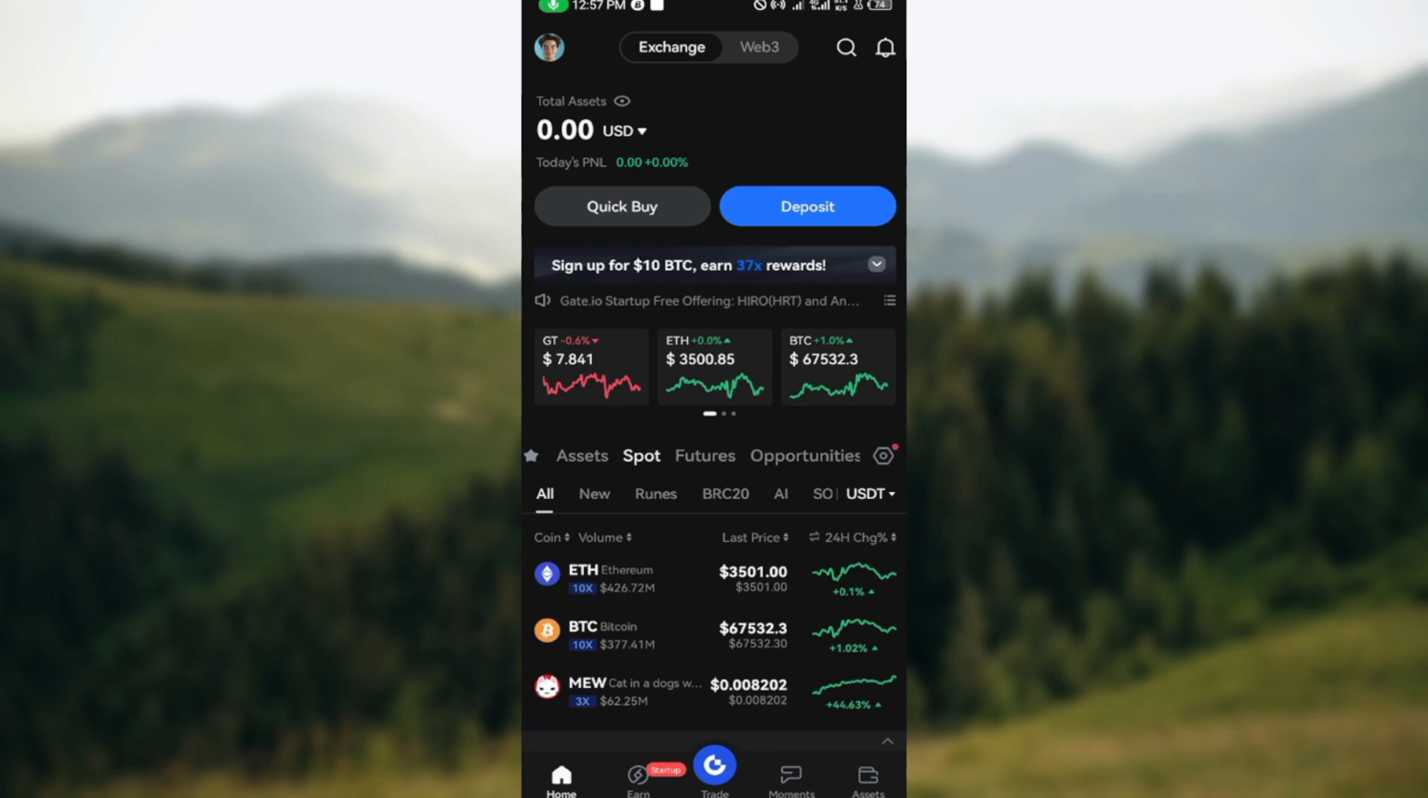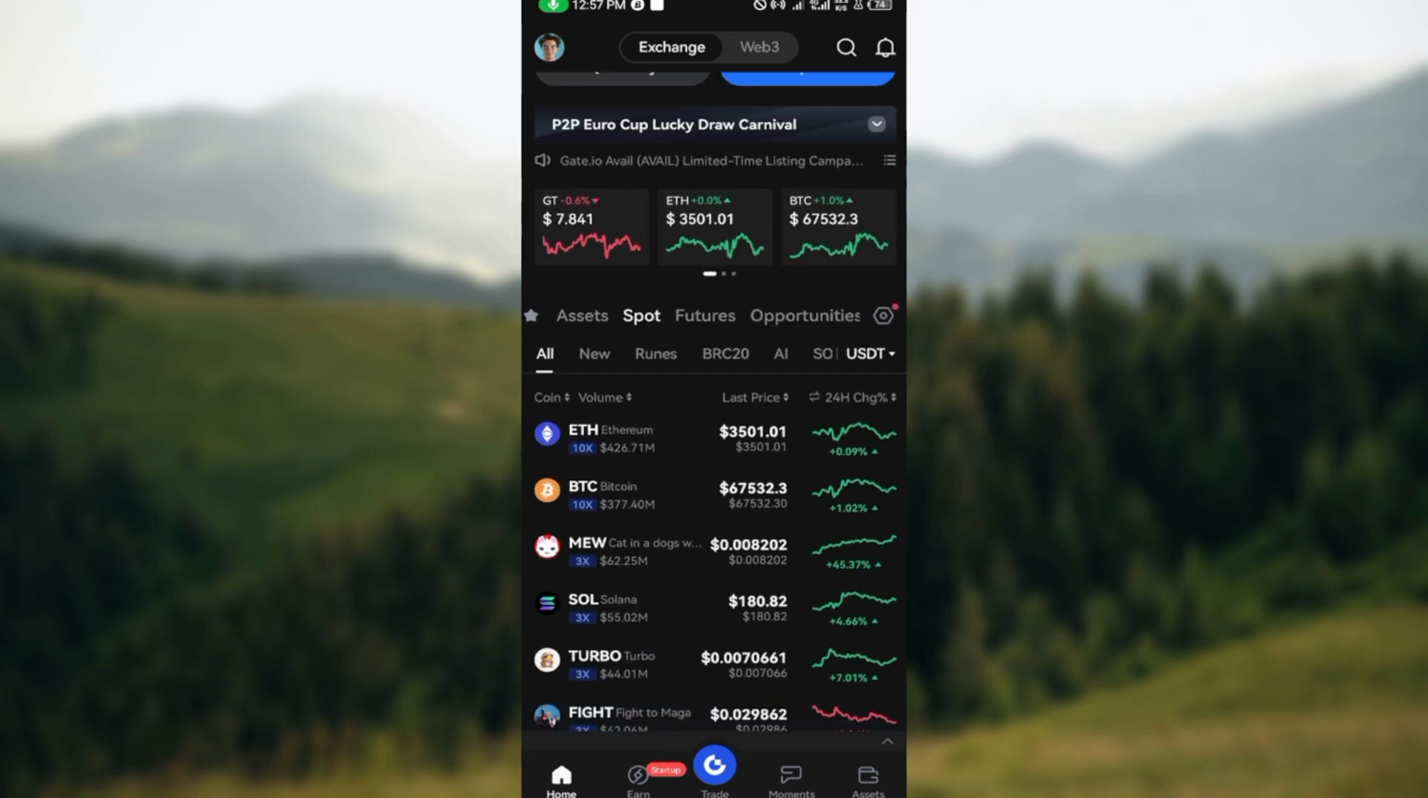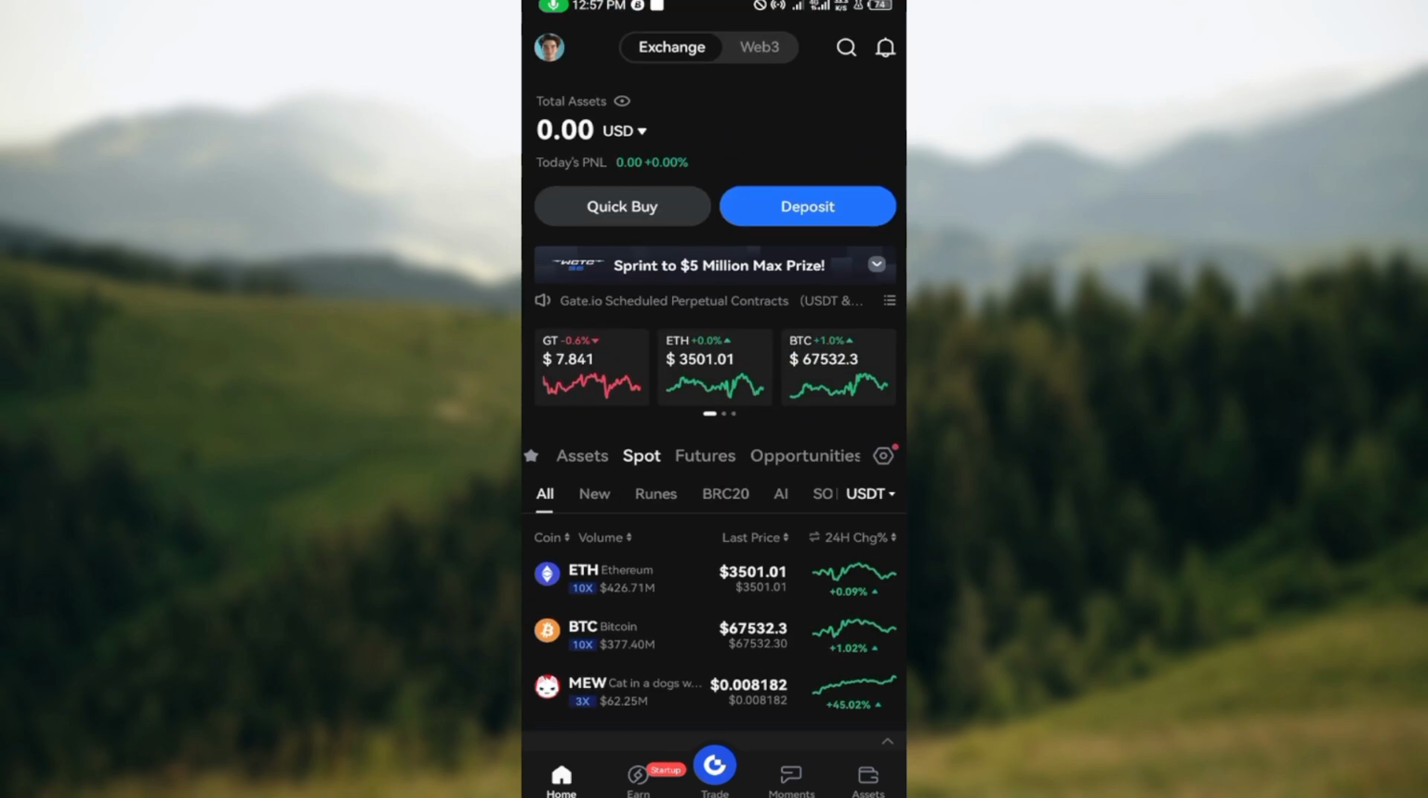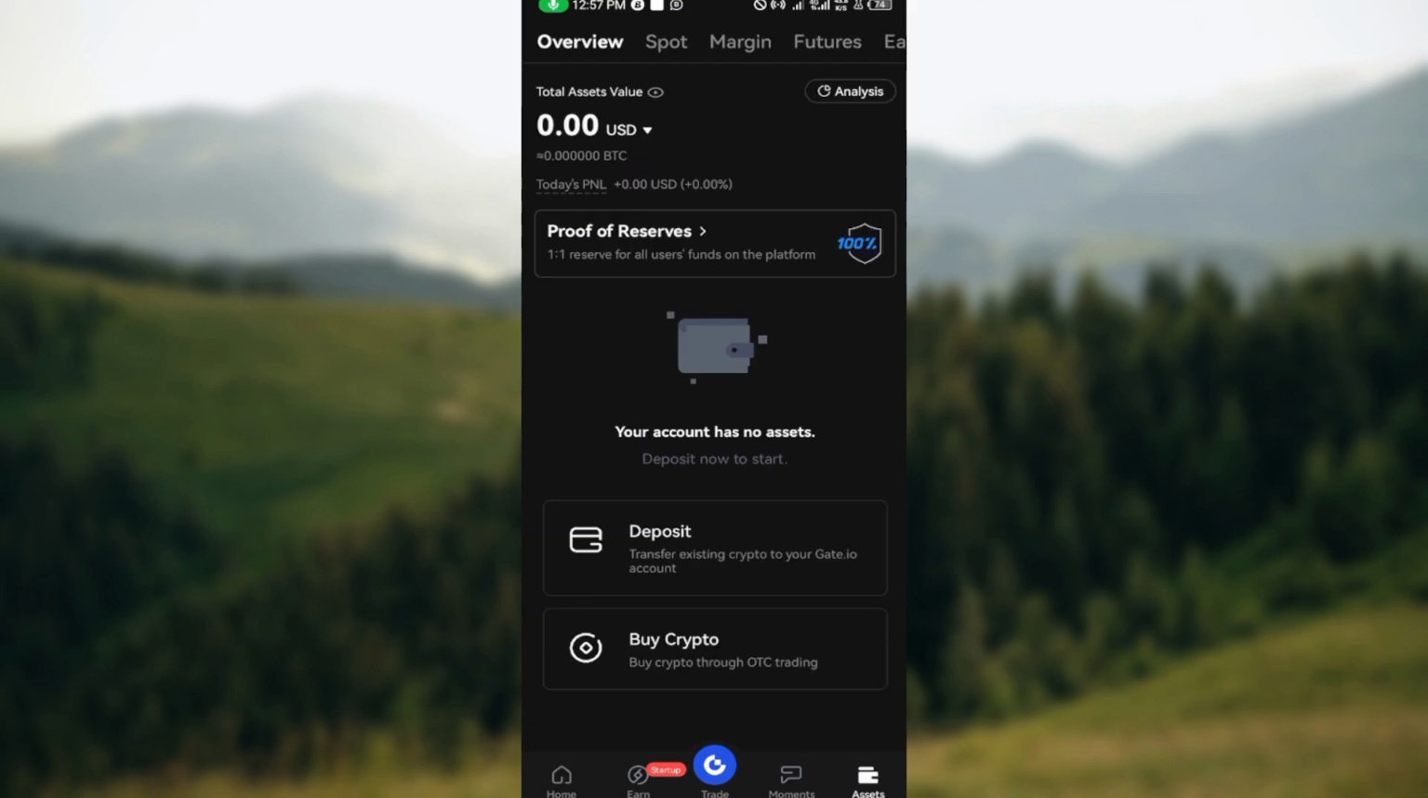And so once you're on this page, the next step is for you to move to the bottom part of the screen where you can see some icons such as home and trade, moment, assets. You just go ahead and click on assets. And so once you're on the assets page, you'll see some options like proof of reserve, etc.